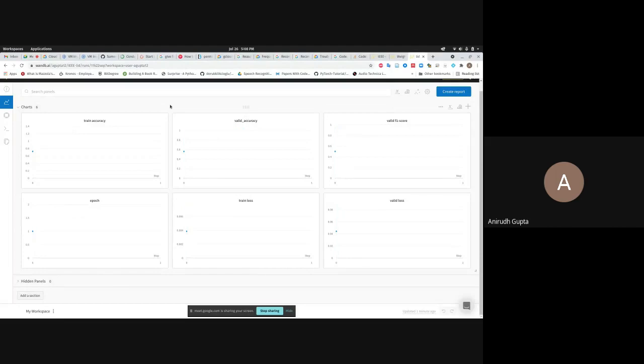It's not like TensorBoard. If somebody has used TensorBoard, it creates a local IP link, which is not easily accessible by other users. That's a problem sometimes, and this solves everything. It takes care of the URL and everything.